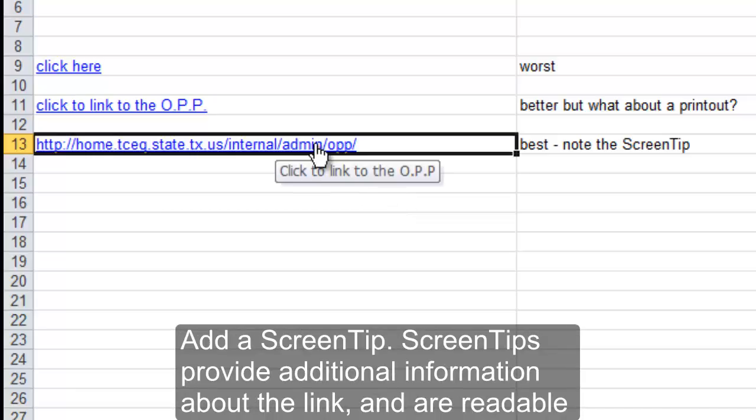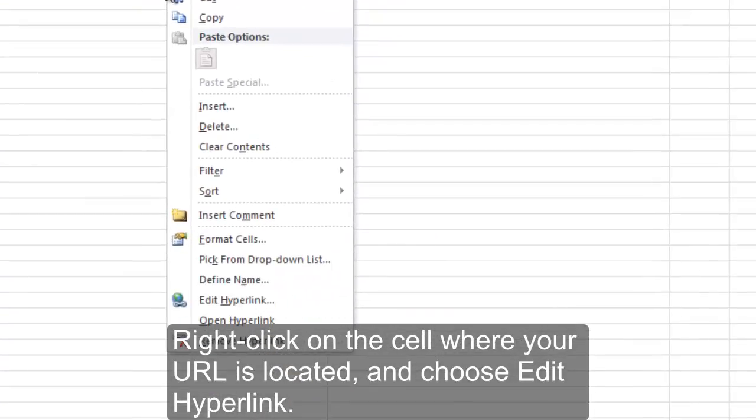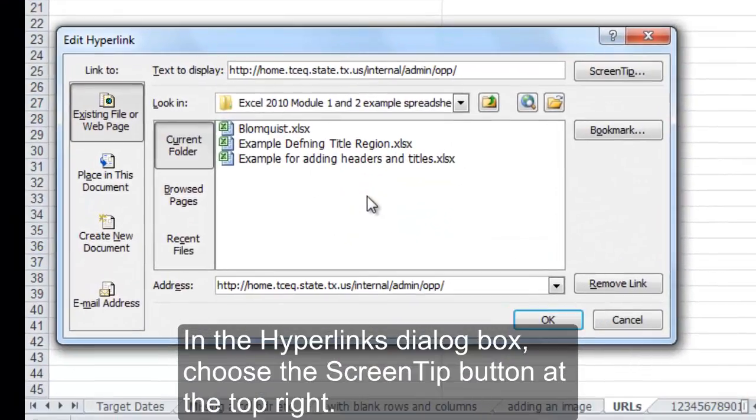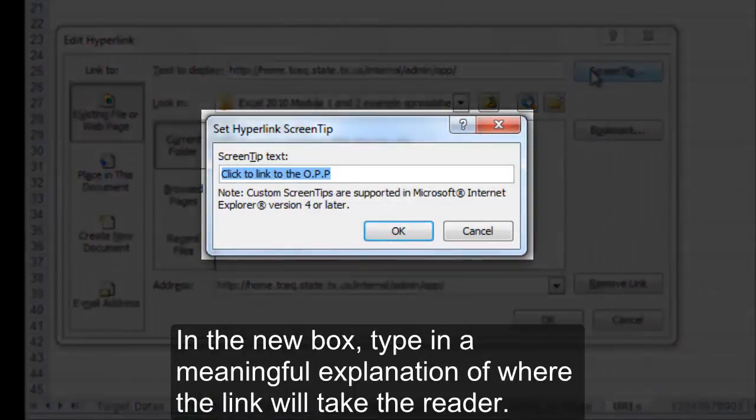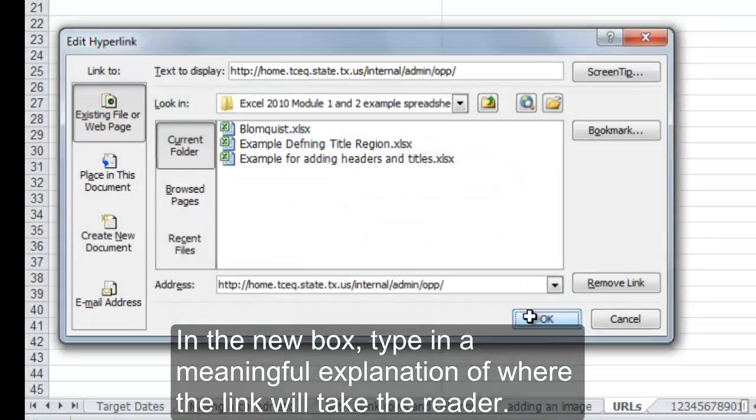Add a screen tip. Screen tips provide additional information about the link and are readable by screen readers. Here's how to add a screen tip. Right-click on the cell where your URL is located and choose Edit Hyperlink. In the Hyperlinks dialog box, choose the Screen Tip button at the top right. In the new box, type a meaningful explanation of where the link will take the reader. Click OK twice to close both dialog boxes.